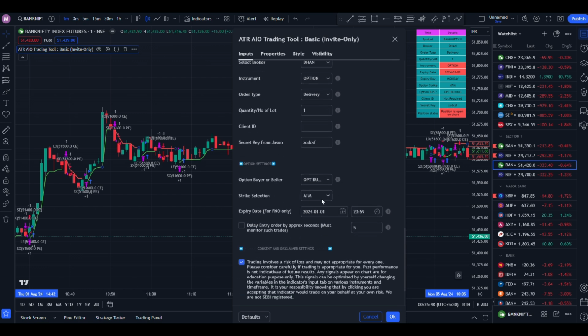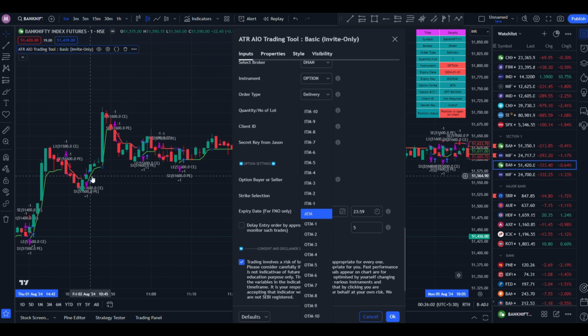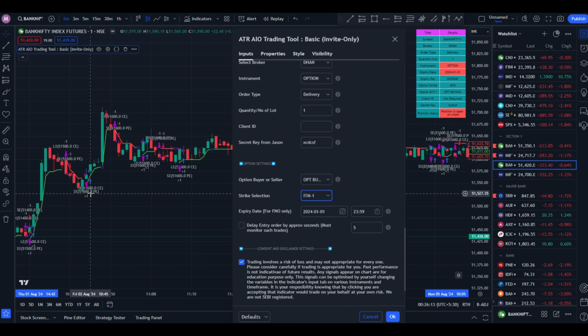And another thing is strike selection. You can set at the money, and you can set in the money 1 to 10 and out of the money, OTM 1 to 10. At the money, it will automatically count the strike and set the strike price. So at the money it is 51,600. If I select ITM, then it's 51,500 C. And if I select OTM, then it's 51,700 C.